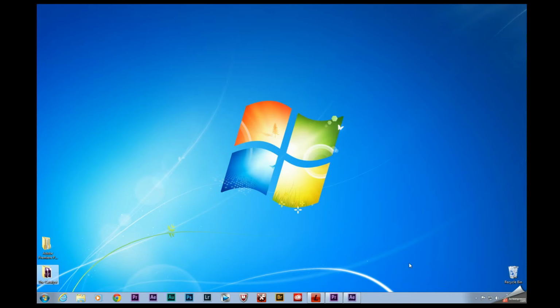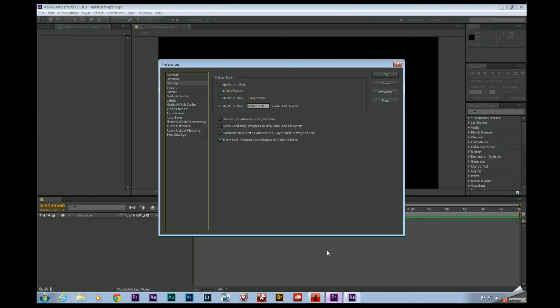So, moving on, a couple other things that we can do is go into our editing apps and tweak a couple of things that will allow us to move a little bit faster. So if you're in After Effects, if you go to Edit, down here to Preferences, pull up the display settings right here, and check this box right here. Hardware Accelerate Composition, Layer, and Footage panels. That will basically take advantage of your computer's graphics card and offset some of that work onto it.